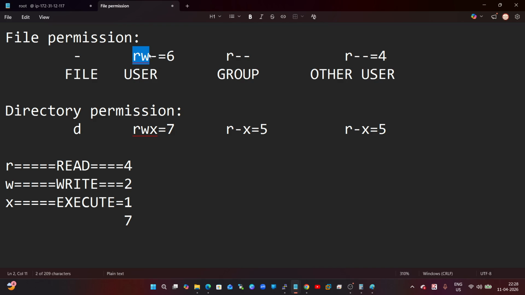Now, the user will get read and write permission for the file. The group will take read permission and the other user will get read permission. So it means group and other user have the same permission for a file.